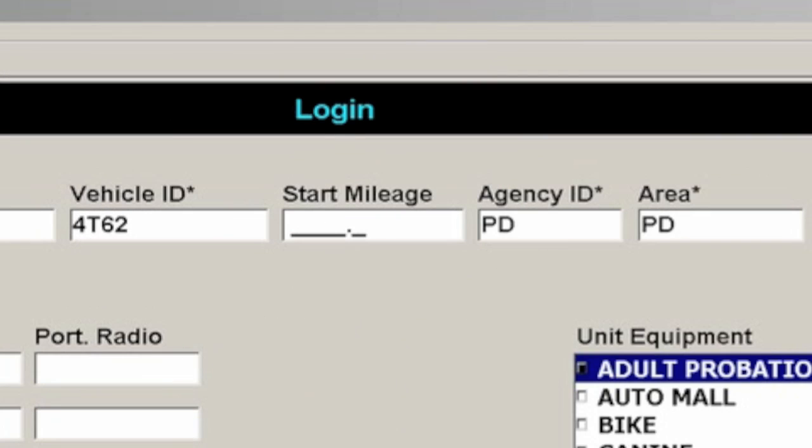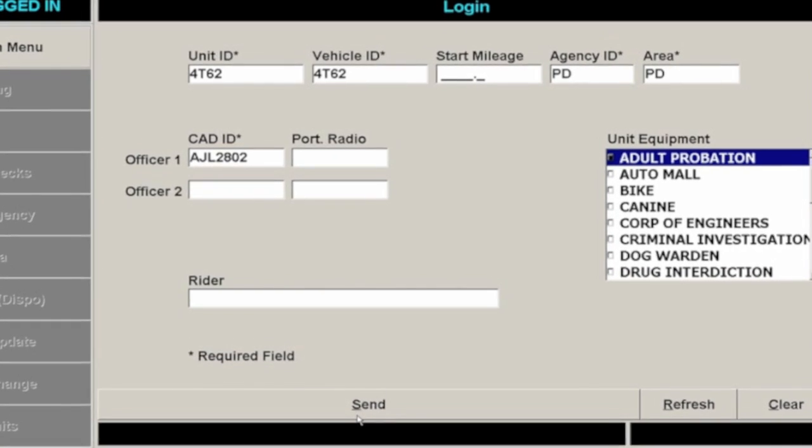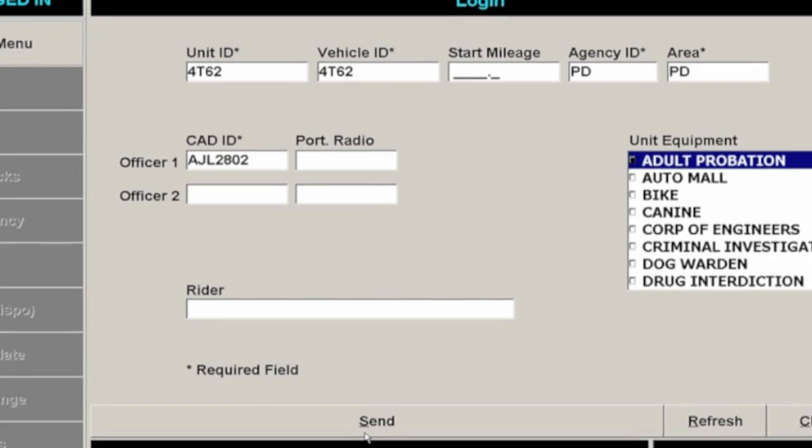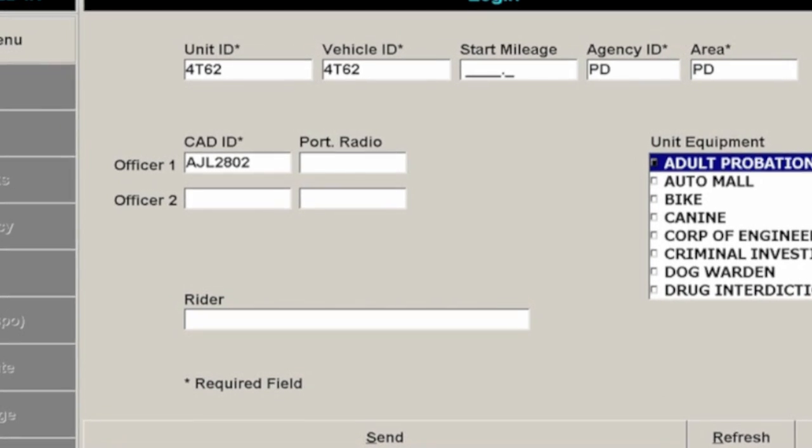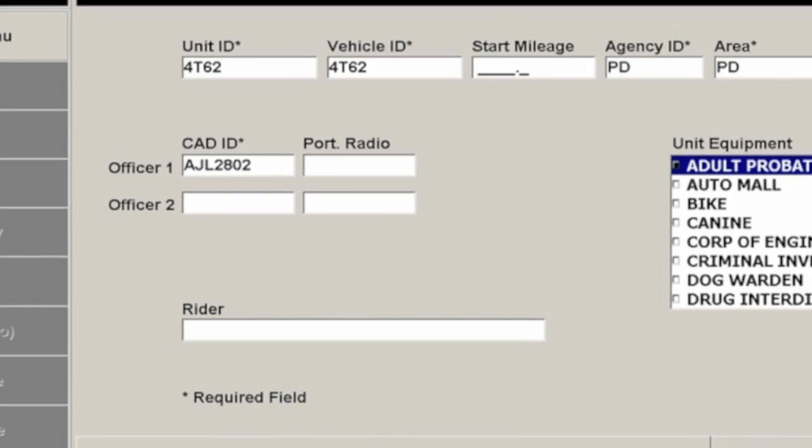Then there's starting mileage. To minimize confusion, a mask has been added to indicate that you should only enter the last 4 digits plus the 10th. Agency ID defaults to your agency and area for law agencies, but you can change the area. For example, the SO comes up as SO, but they change the area to SON or SOS depending on north or south. CAD ID is a personnel ID in the database.